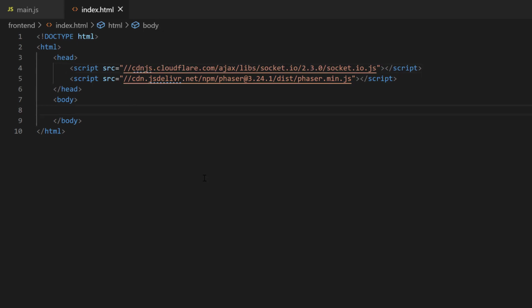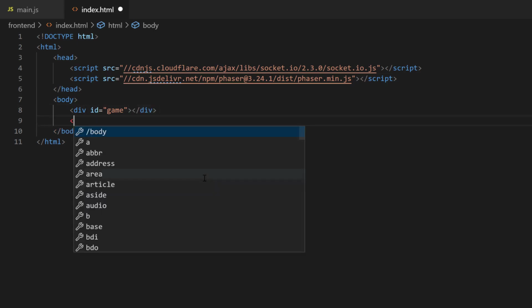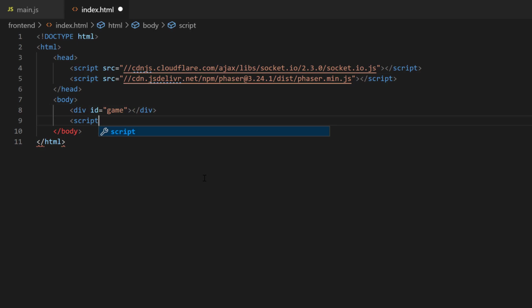Now what we can do is define where our Phaser game is going to be loaded. Because this is done after the page has rendered, we need a placeholder value to load our game into when the page is ready. So I'm going to say div, and I'm going to say ID equals game. The ID will be important in just a moment, and I'm going to close that off. I'm also going to create another script tag, and in here is where all of our game logic is going to be applied.